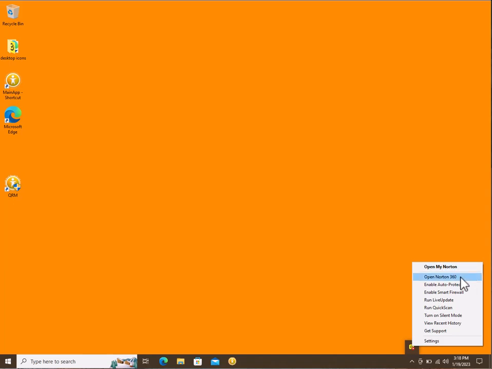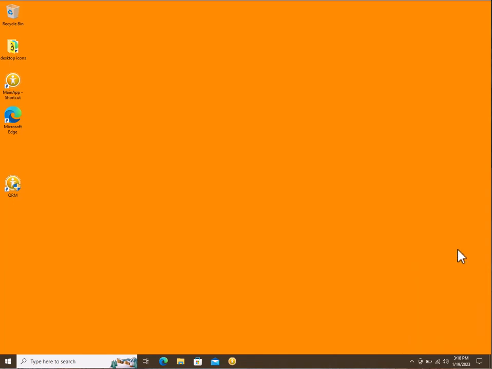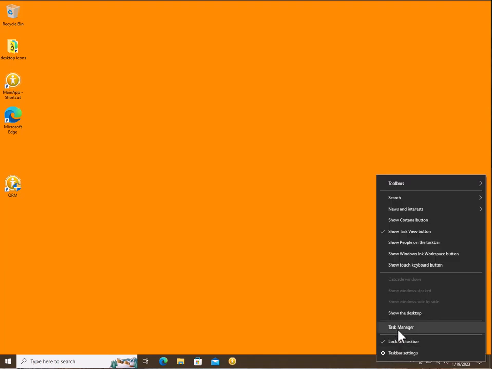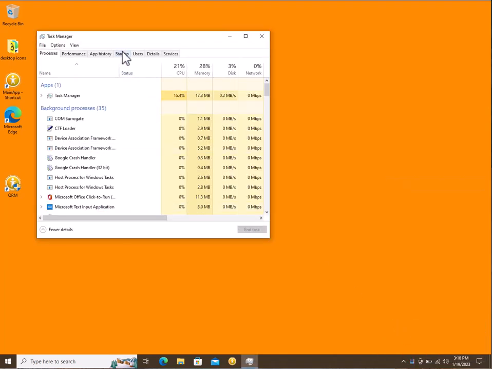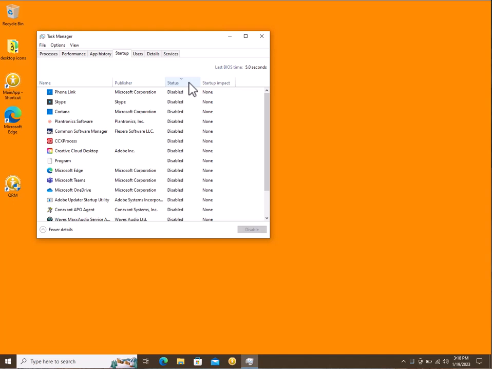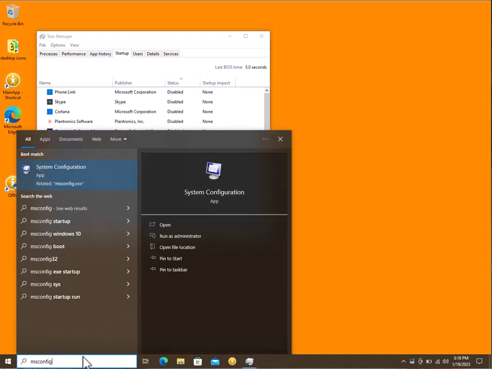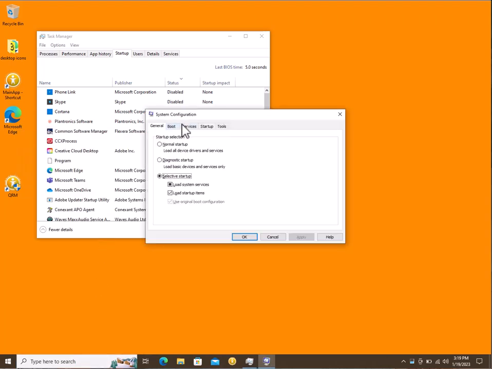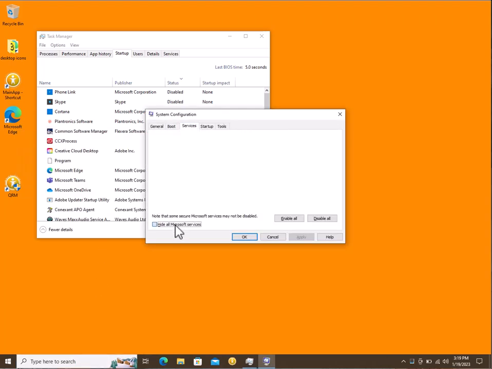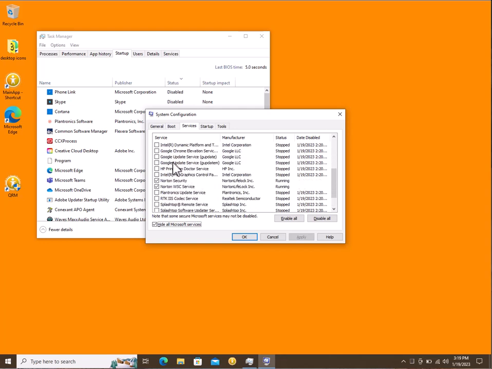So you can see that nothing is running. It says enable, enable, enable, because everything is turned off. Nothing is running. I also have nothing running in the task manager on the startup. Everything is disabled. And if you go into msconfig, you can see that all services other than Microsoft have been disabled, except for the Norton, which are not running anything except being installed. I can't turn those off.